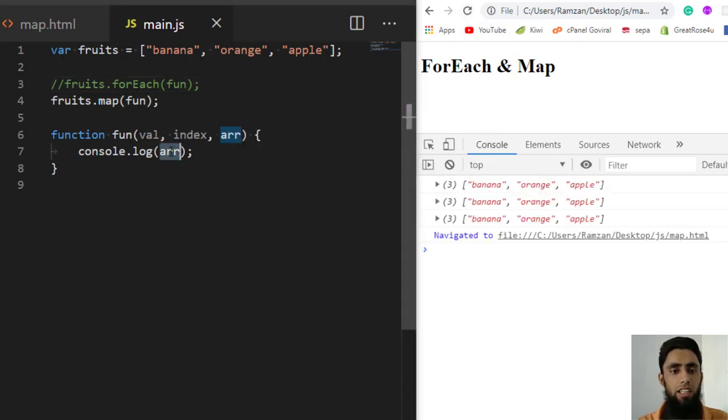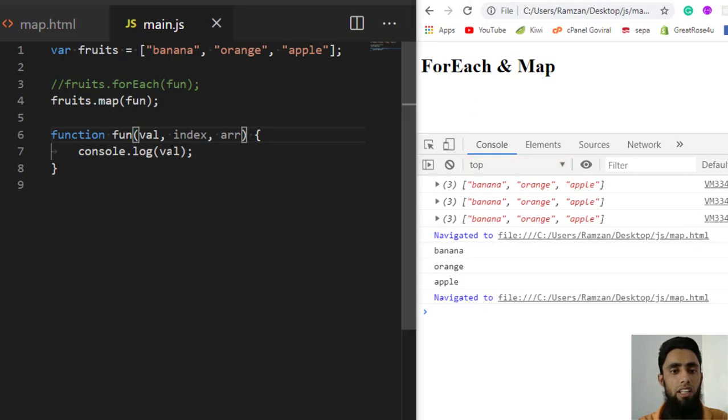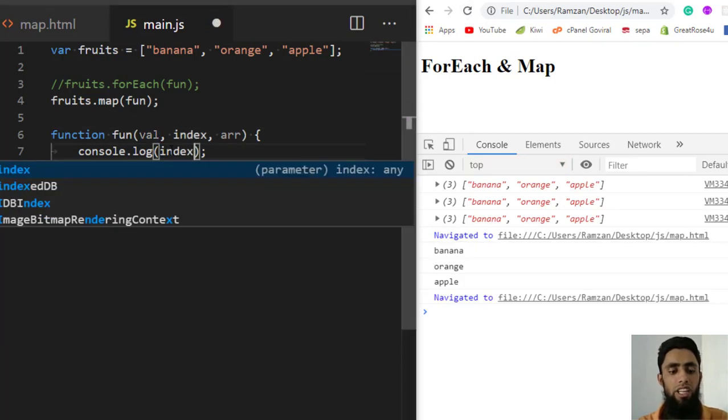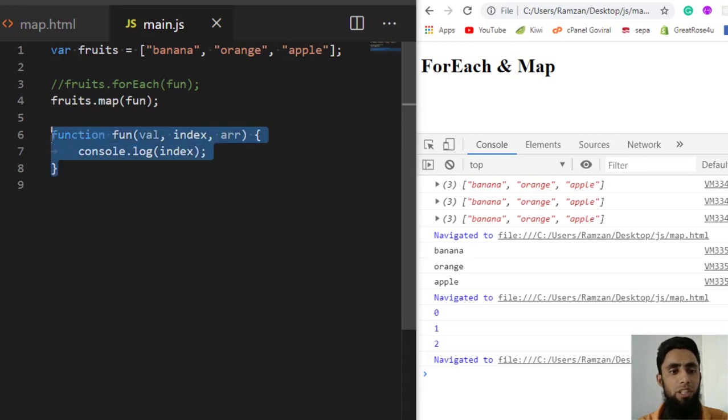So if we are writing here the value, you will get the values here, and if you are writing here the index, then you will be getting the index of each of the value. So here we go. You can see that both the things are same. Now what we wanted to understand here is that we have defined the function explicitly. I mean, this is the separate function that we need to call.